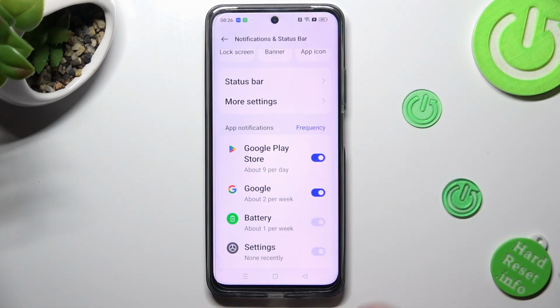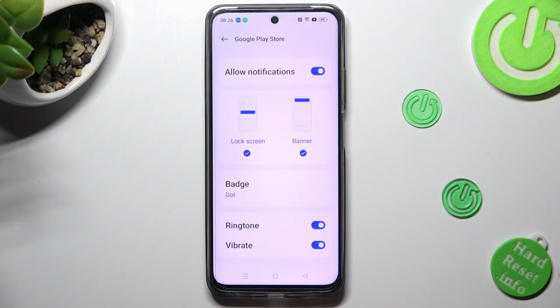You can also tap on one of your apps on the left and manage all notifications from here.